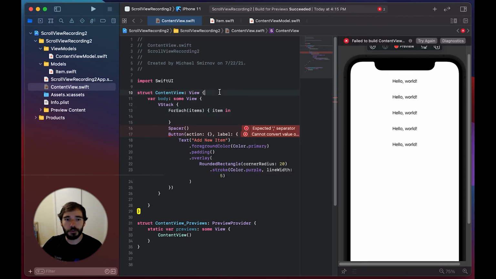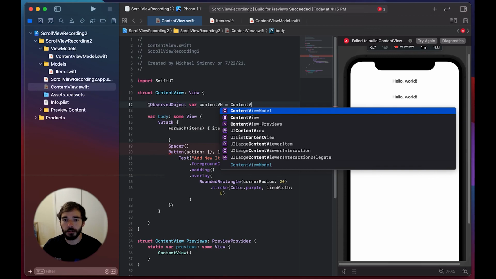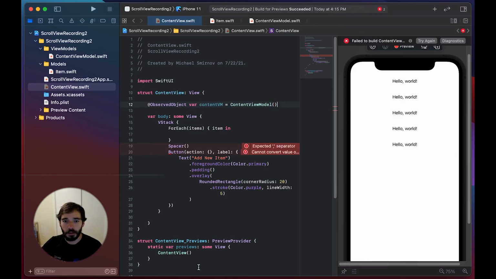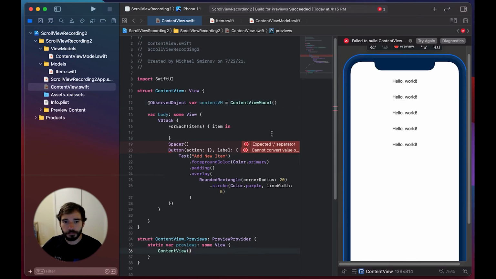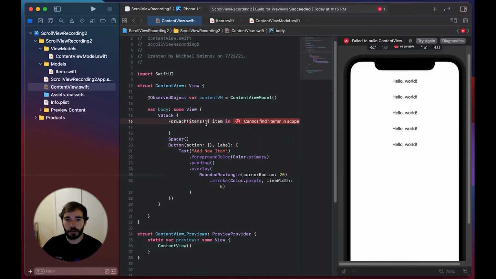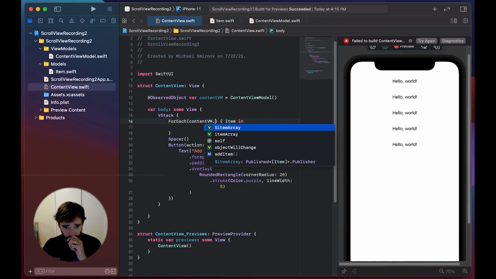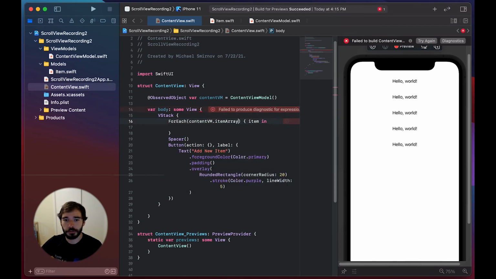But what I forgot to do is add my content model here. So I'm going to add @ObservedObject var contentVM equals ContentViewModel, and I'll instantiate that here. And when we add something like that there, we can now call it over here. So I'll say contentVM.itemArray, and that'll produce our list of items.